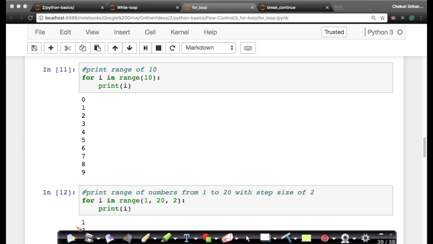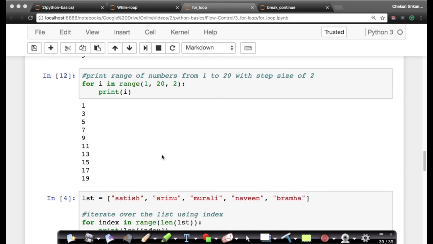What if I want a slightly different ordering? Imagine if I write my range function like this, right? What would it do? It would start with 1. It would go up to 20. This is my start. This is my end. And this is called the step size.